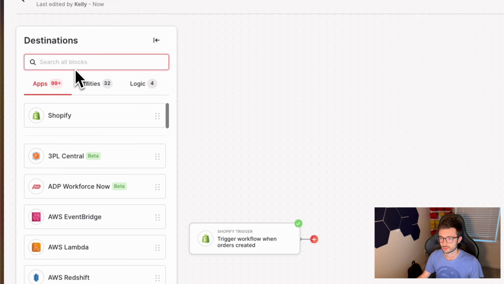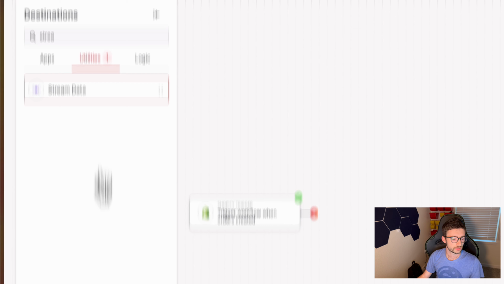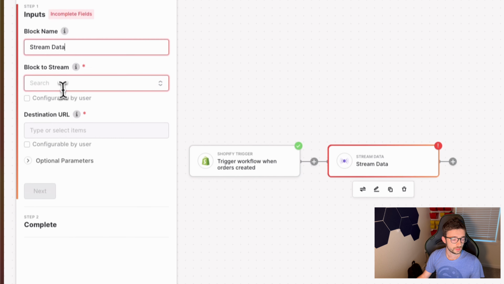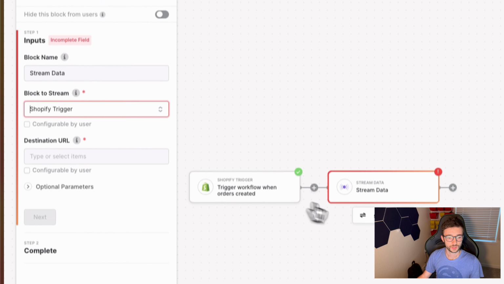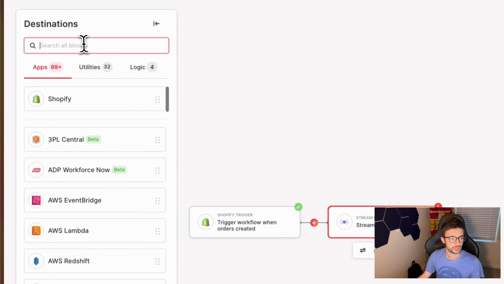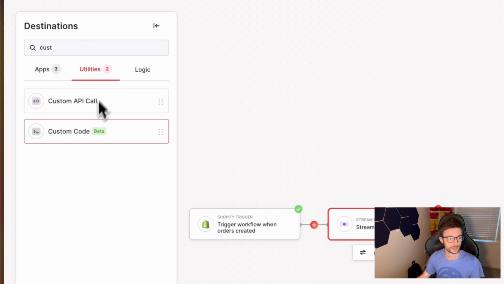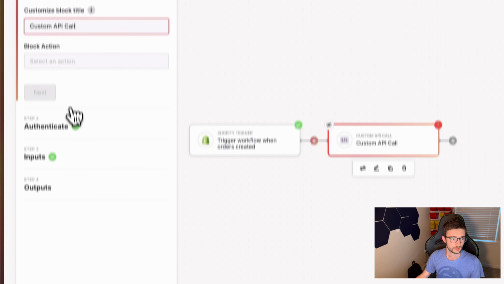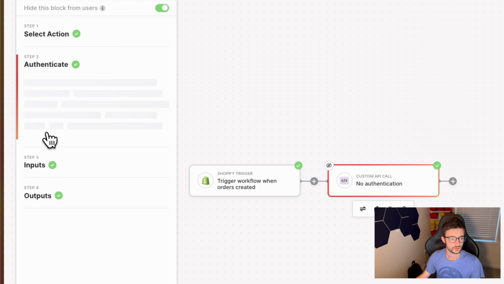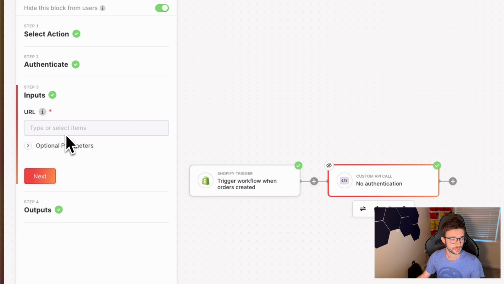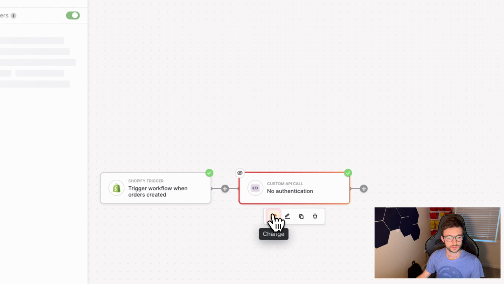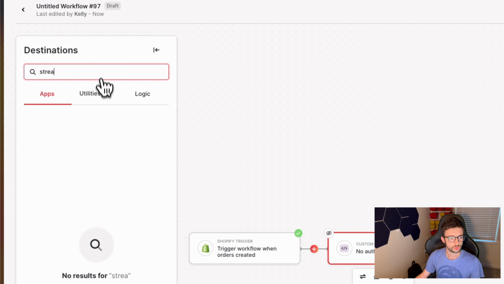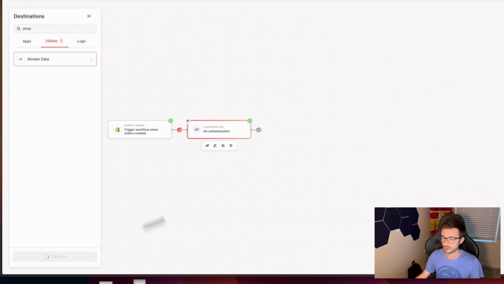Next, we need to send this over to our server. A couple of options. The simplest is we can use our stream block. We just go ahead and select the data we want, drop in a URL. That's all there is to it. We also have a custom API call block, which gives you access to the full suite of REST methods, so you can do things like get, post, patch, put, delete, etc. Modify the body, all that good stuff. Since it's a simple example here, I'll go ahead and choose the stream block.